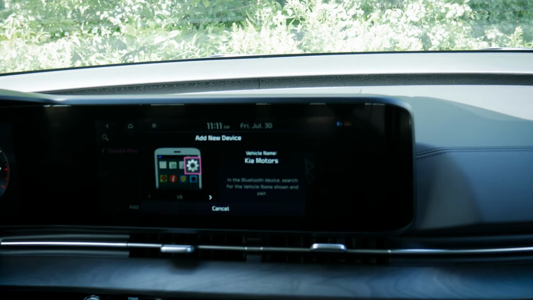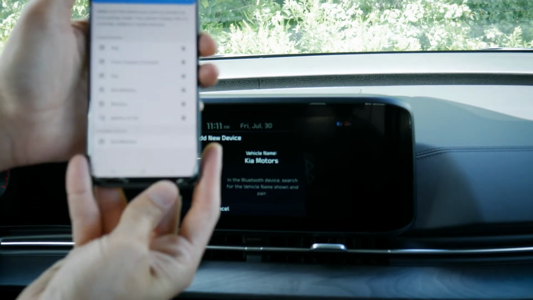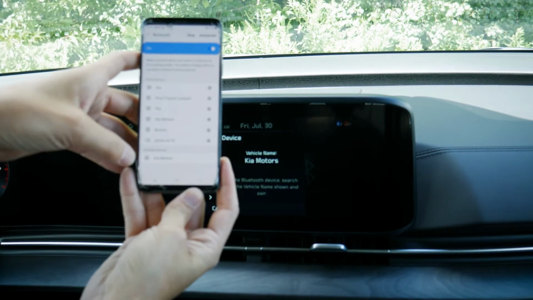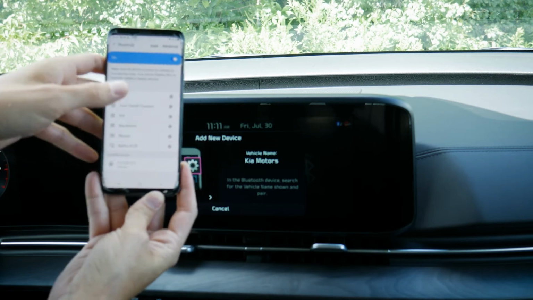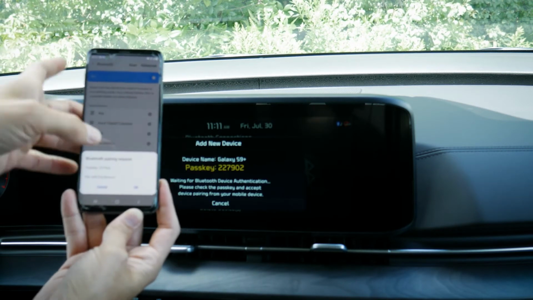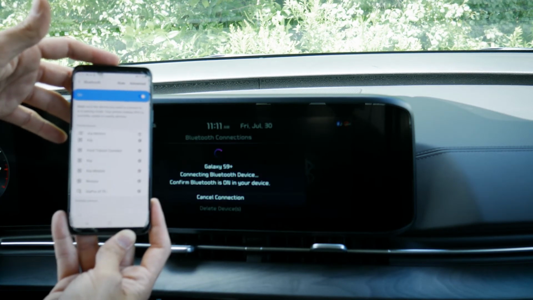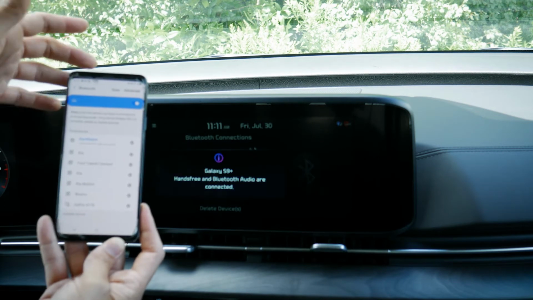Turn Bluetooth on from your device in order to search. On your device, select the name that matches vehicle name on the screen. Okay, so we're just looking for Kia Motors on the phone. So we're just going to go Kia Motors there. Perfect, and we want to make sure, same thing, that those numbers match up, which they do in this case. And it is now connected, so that's simple.